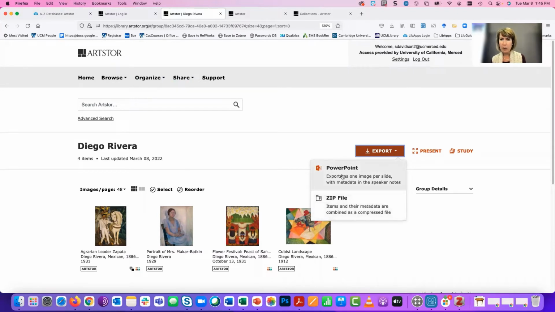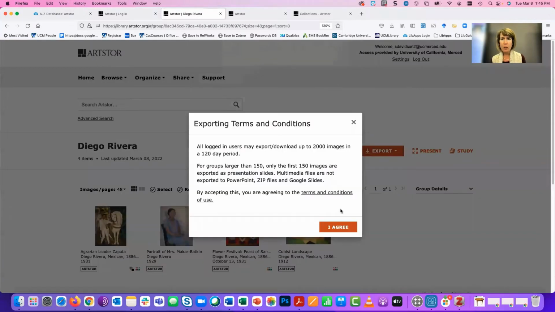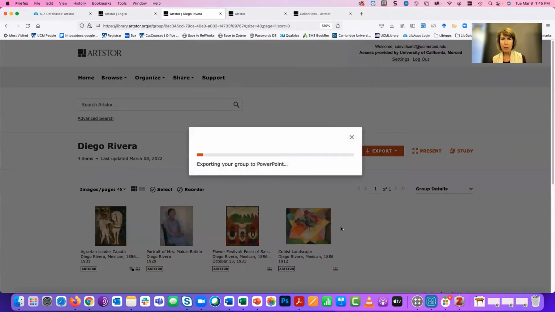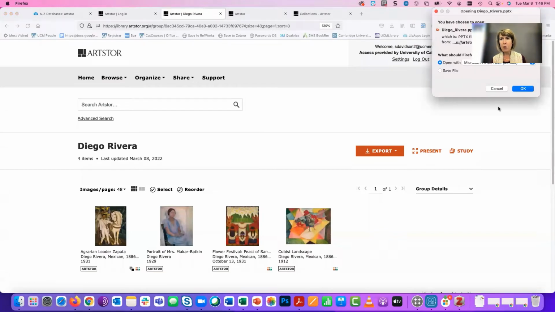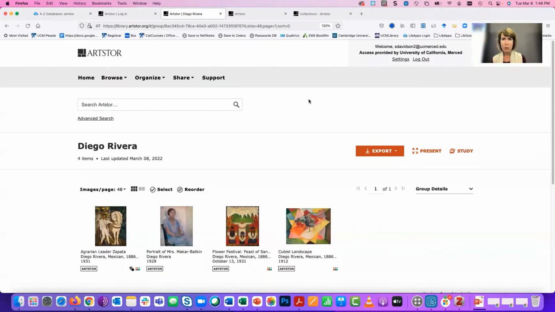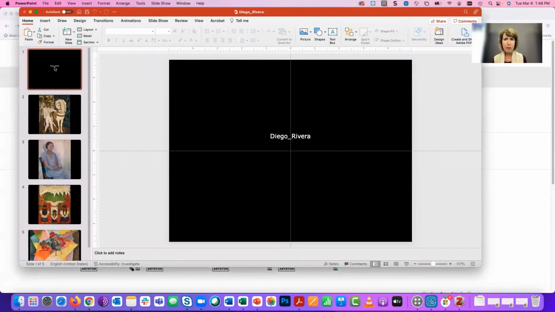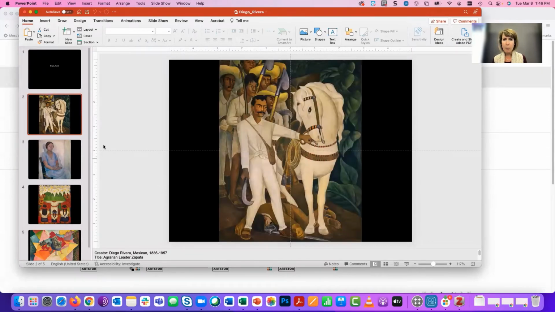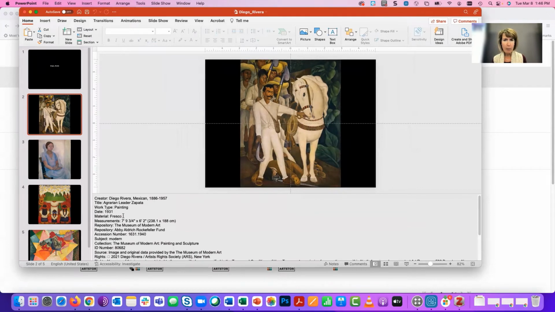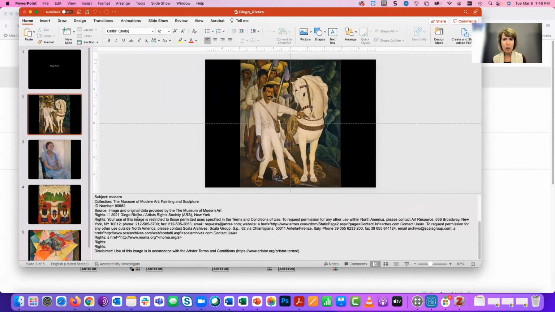And I'll illustrate the PowerPoint. It is going to, again, ask me to agree to terms and conditions, but is going to export each image into a PowerPoint slide and then include the metadata or the item details in the notes section of the PowerPoint. So here we go. This is actually just giving the name that I gave the category. But here is the item. And then if I bring this up, I can see that the metadata is included.